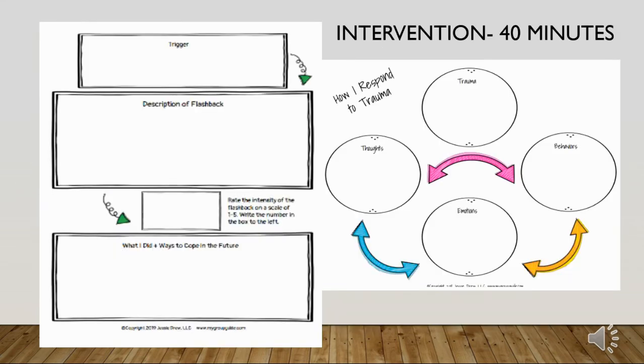The intervention part of the module should last about 40 minutes with your team. And the two worksheets here you will want to have printed out prior to beginning the PowerPoint presentation with the team. And I will show you where you'll want to pull these out to work through with the team.